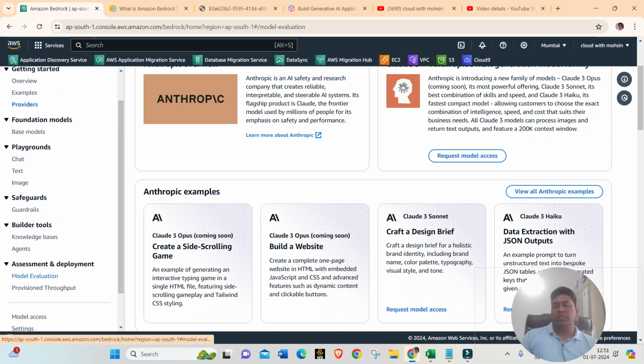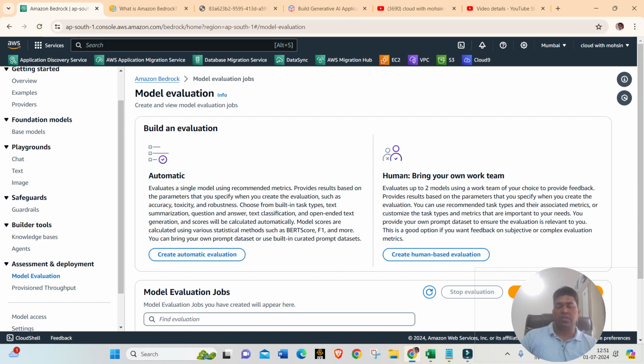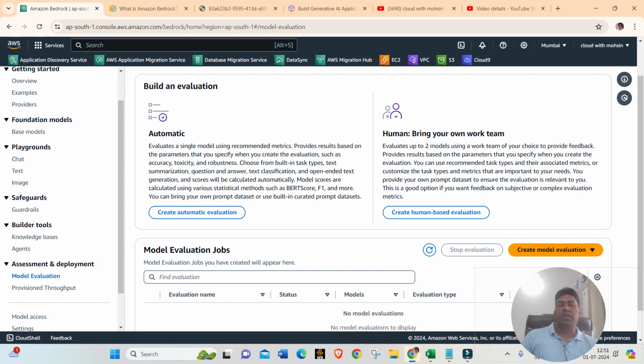Model evaluation we touched on in the previous session. To give an overview, it is an evaluation of the model before we start using it, and that can be achieved using model evaluation. We can create an automatic evaluation or create a human-based evaluation as well.